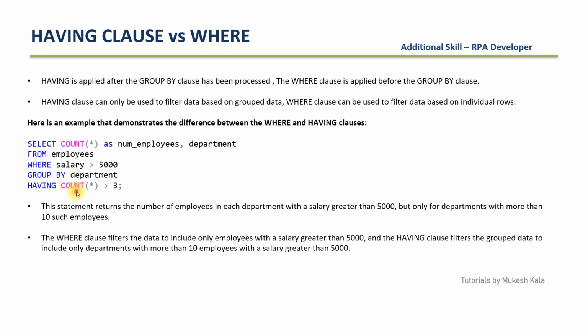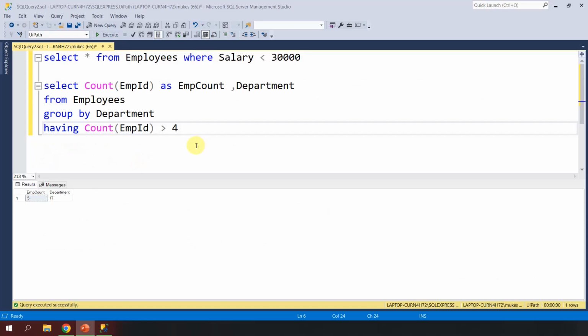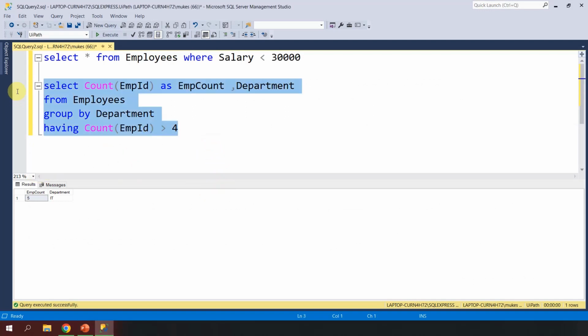Take an example of this query, right? SELECT COUNT(*) is a group, so this is a group. So that is why on this group, if I want to filter, then I can use the HAVING clause. Whereas the WHERE clause can be used to filter the data on individual rows. So this actually differentiates them. Now let's try to take this query to SQL Server and see how it behaves. So I'll just copy the query from the presentation and paste it here.